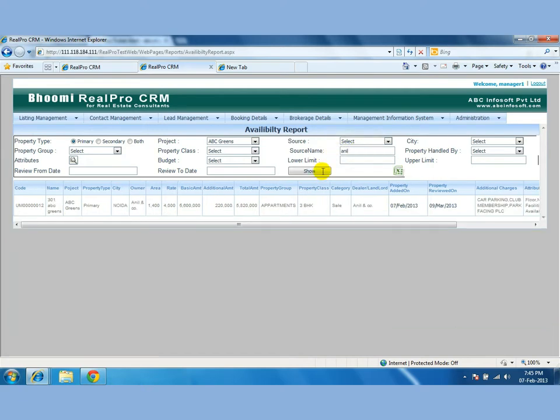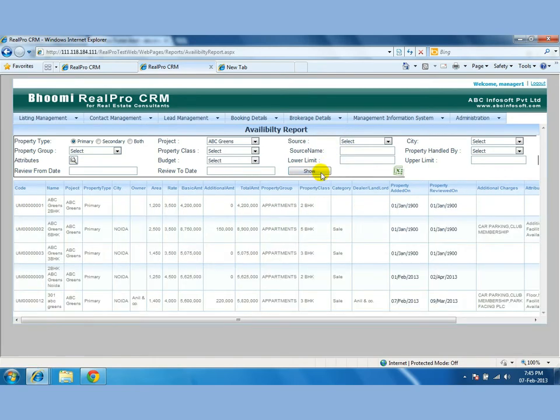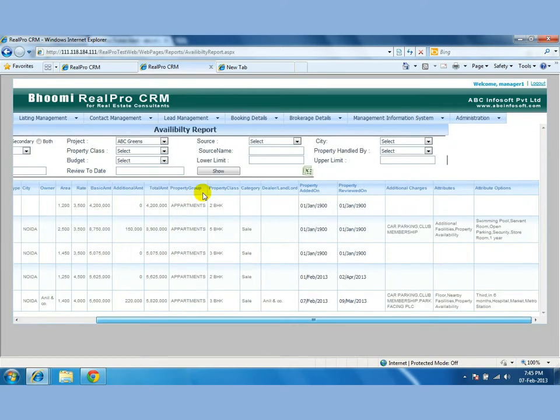I can apply any of the filters together or a single thing. Like if you want a property from a single source, I can see it from here, and you can see this is from the owner Anil and company. The source name is Anil. So this way I can apply all those filters and simply find a desired property within the available things. Now what all things are available here when you can see it?